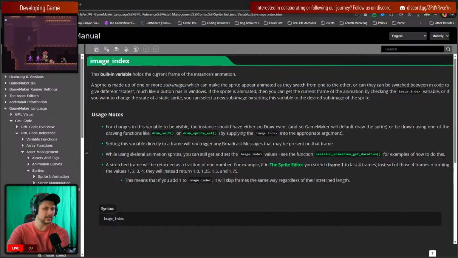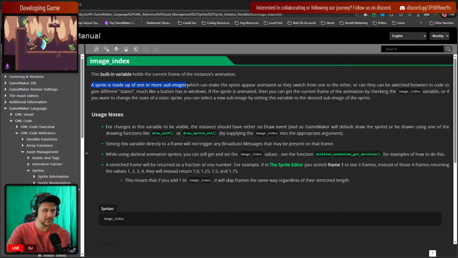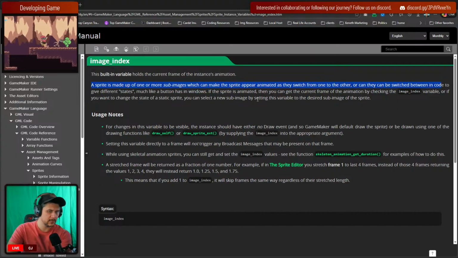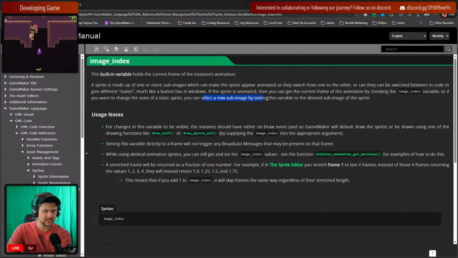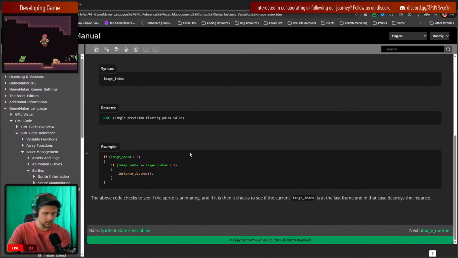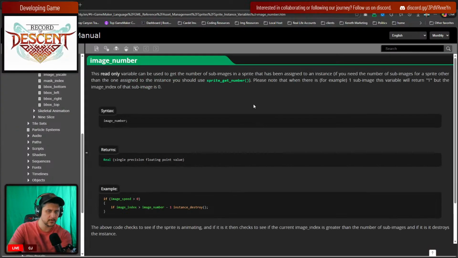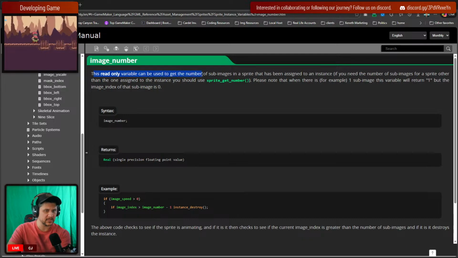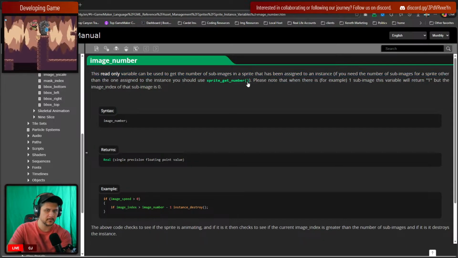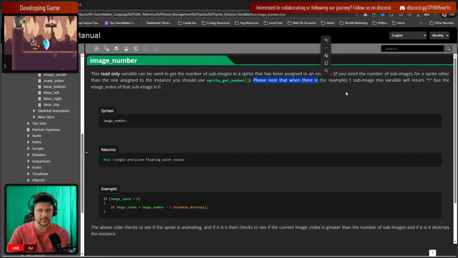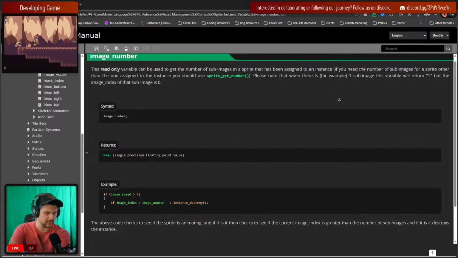Okay, sprite. Where did I see it? A sprite is made up of more sub-images, which can make the sprite appear animated as they switch from one to another. They can be switched in code. If the sprite is animated, then you can get the current frame of the animation by checking that. Where did I read it? It's on one of these stupid ones. Is it image number? This read-only variable can be used to get the number of sub-images. Please note that when there is, for example, one sub-image, it will return 1, but the image index is 0.